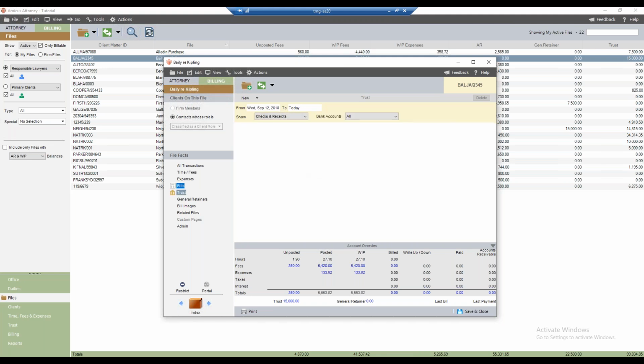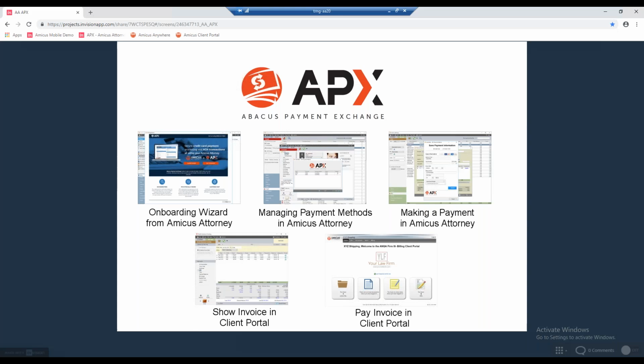Now if we wanted to look at any printed receipts and bills, we would select the Print button in the footer here, as you can see, of the Trust Receipt or the Receive Payment dialogues respectively, to view a printed copy of the receipts or the bills. So again, let me just close this and I'll go back to our presentation here.